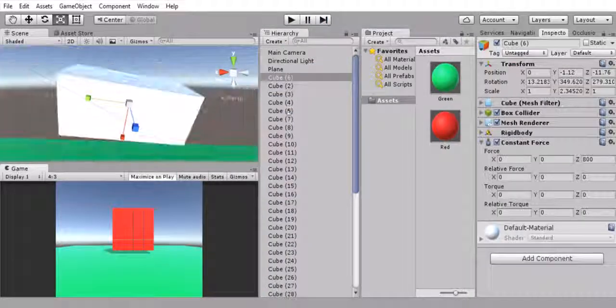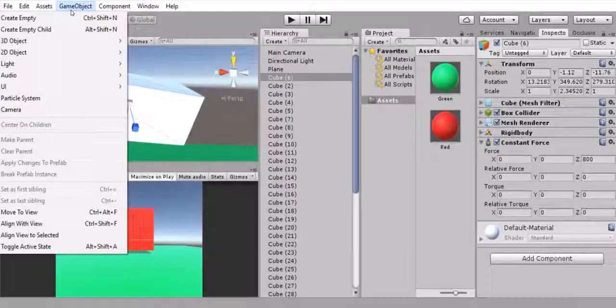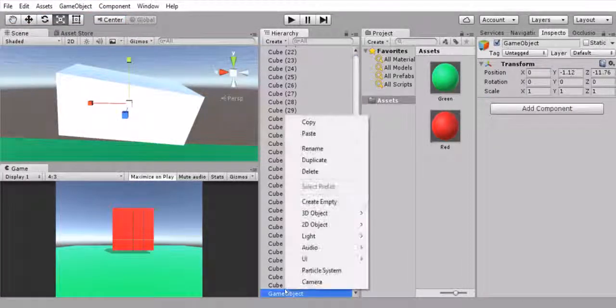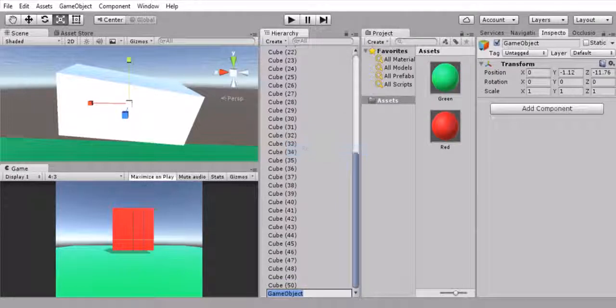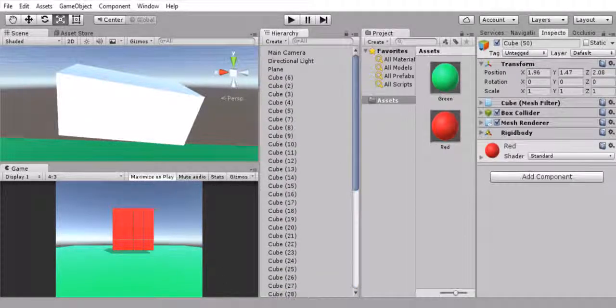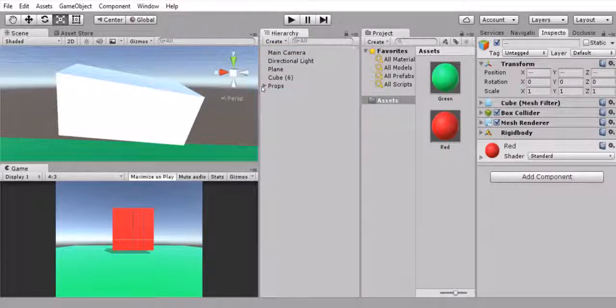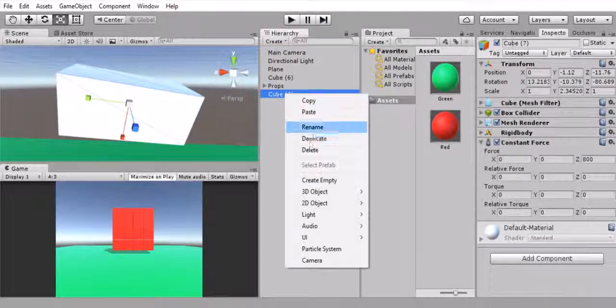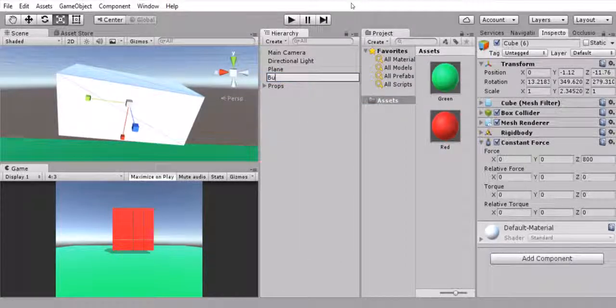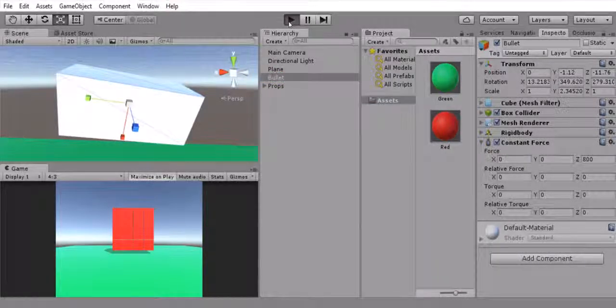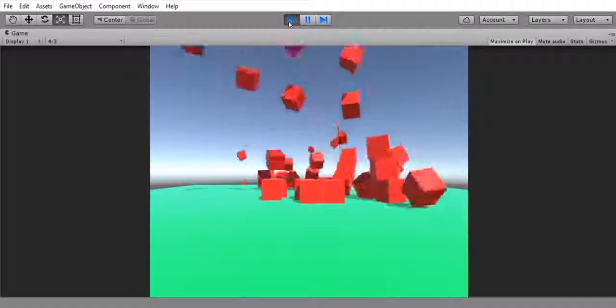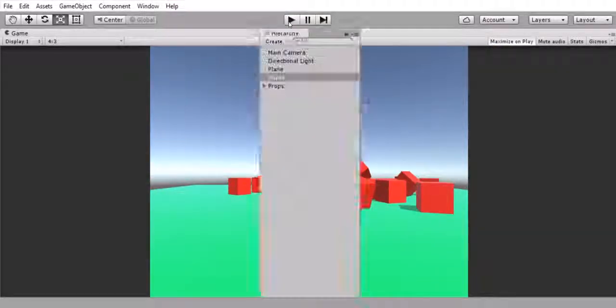So, as you can see, the hierarchy gets really messy. So let's clean it up. We're going to click Game Object, and we're going to say Create Empty. We're going to right-click the Game Object in the hierarchy view. We're going to rename it, and we're going to say Cubes or Props or something like that. We're going to select all our cubes except for the bullet. Throw them in there, and then click the arrow. And then rename this one bullet. So now it's a lot cleaner and it works the exact same. That's pretty cool.